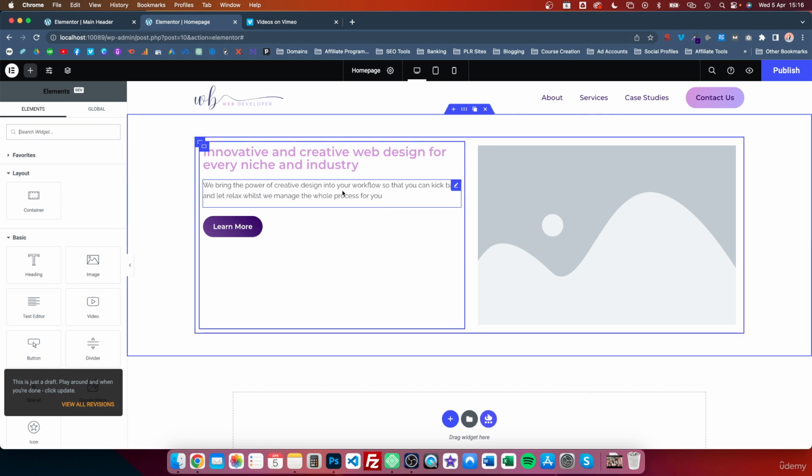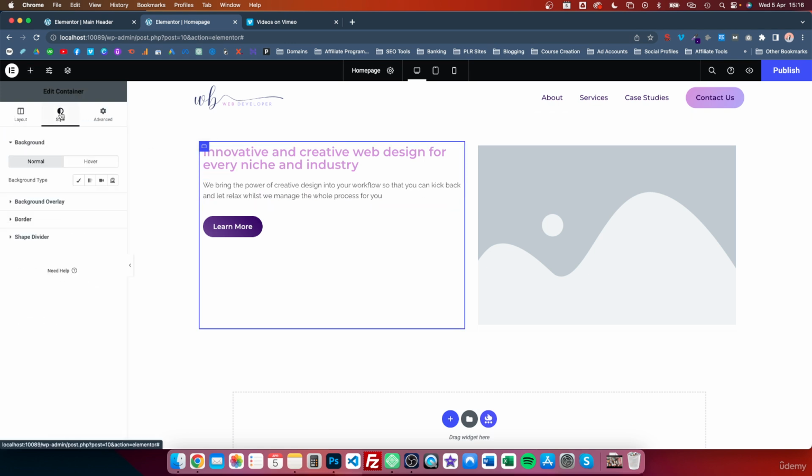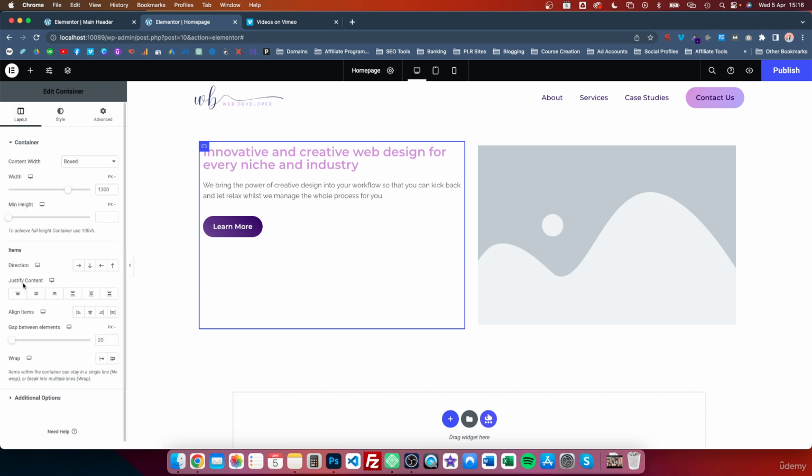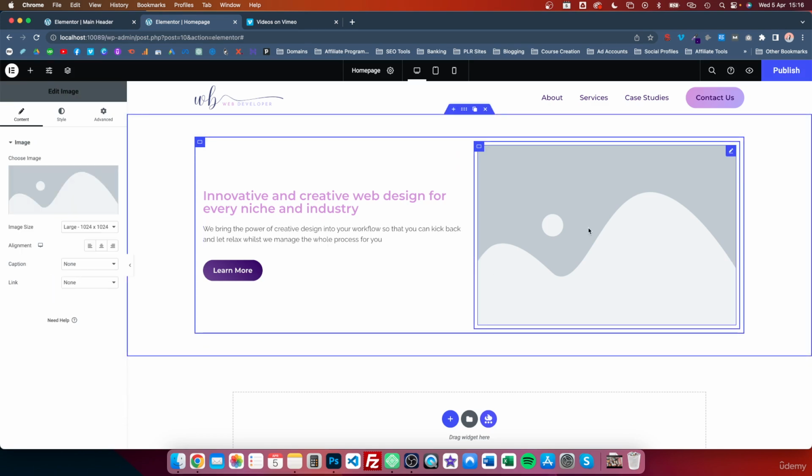Now this time, let's come to this left-hand container. Let's just justify that in the center. Come into the layout here, coming to justify content in the center so that it is there. And now we can add an image over here. So what image do we want to add?